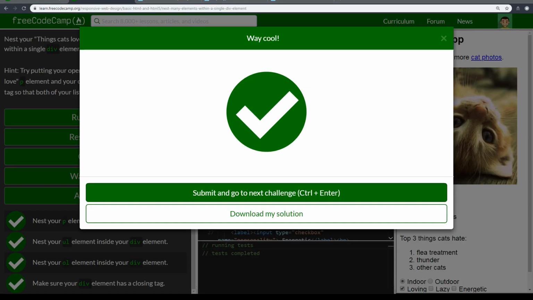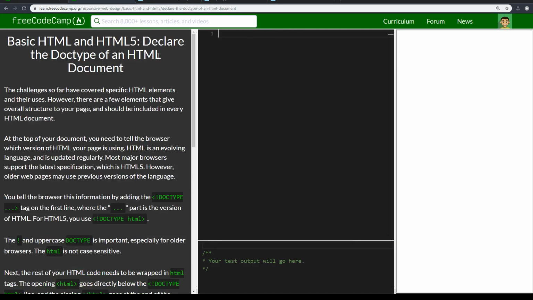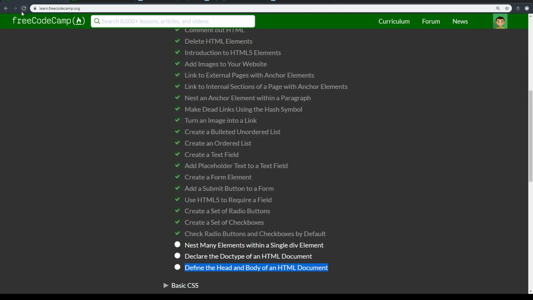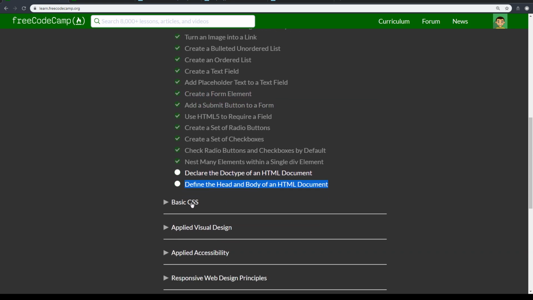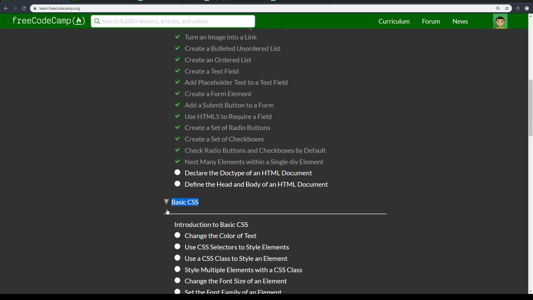I hope you're ready. Way cool. Let's move on to the next challenge: declaring the doc type of an HTML document. Refresh this page, and we'll see, yes, with this and one more. And then we can move on to the next class, which is basic CSS.